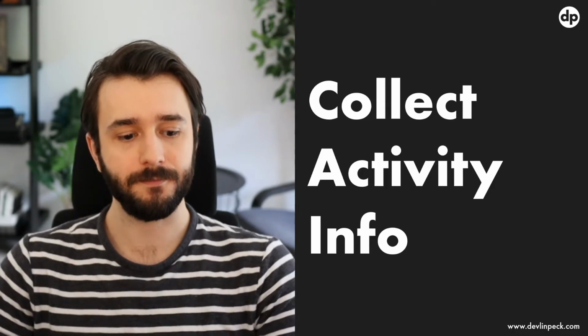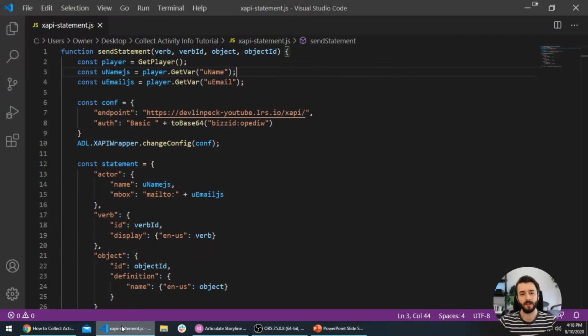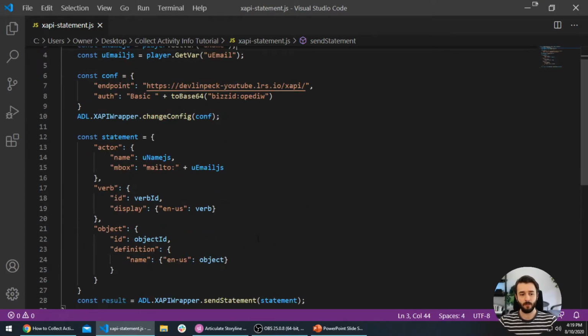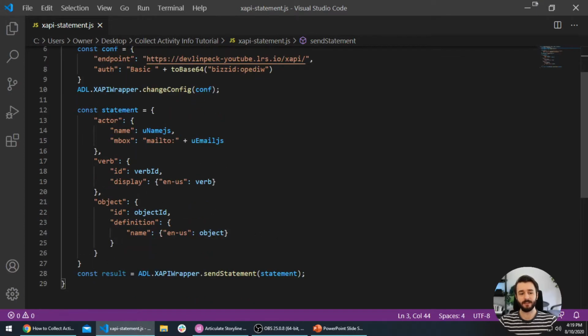So let's dive in. Go ahead and open up your xAPI statement.js file that we've been working on. So this is the JavaScript file we've been using. It's where we have our send statement function that we made in the last video. And what we're going to be looking at specifically today is this object.